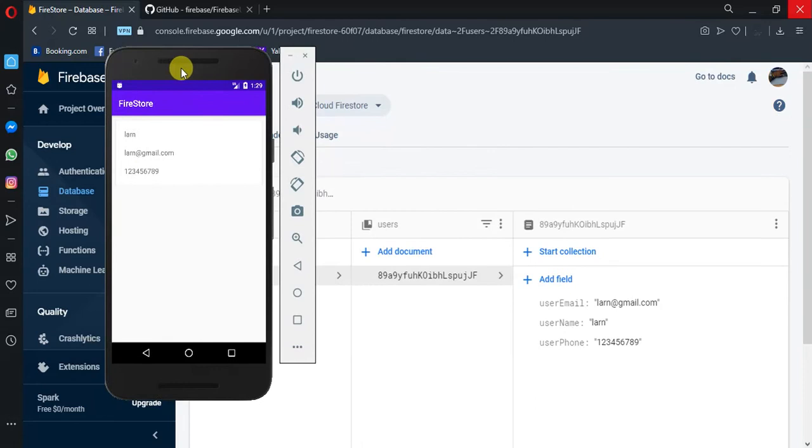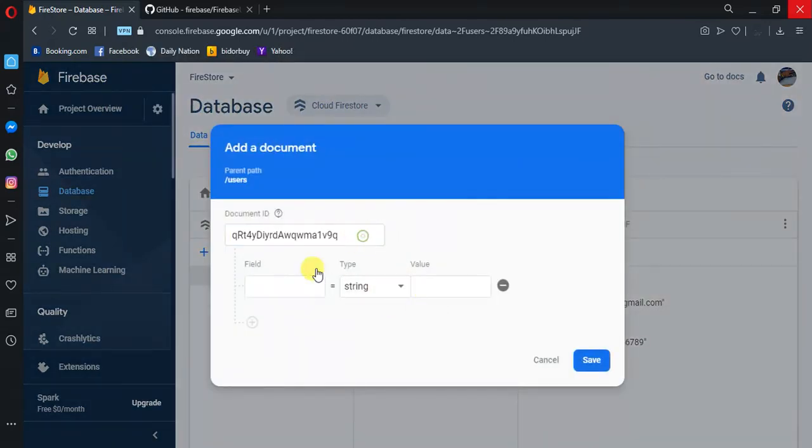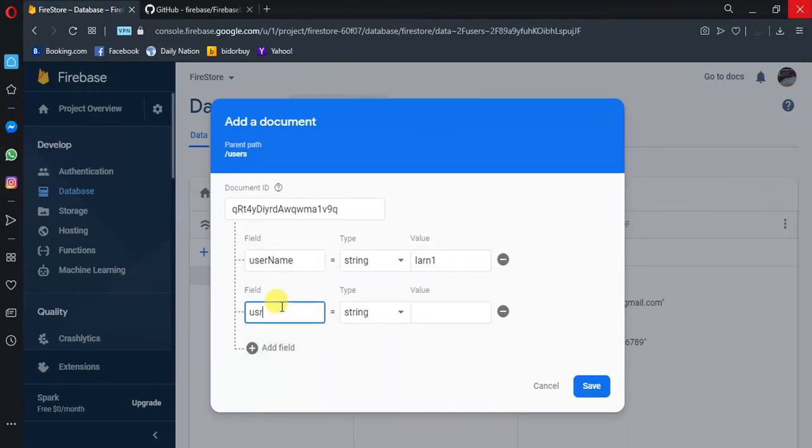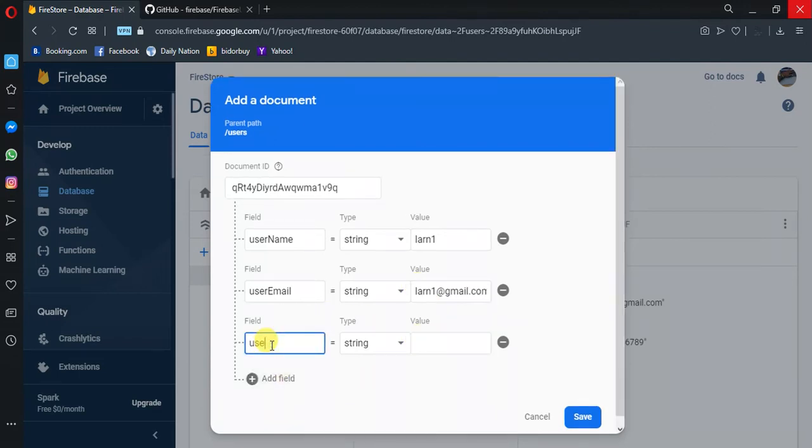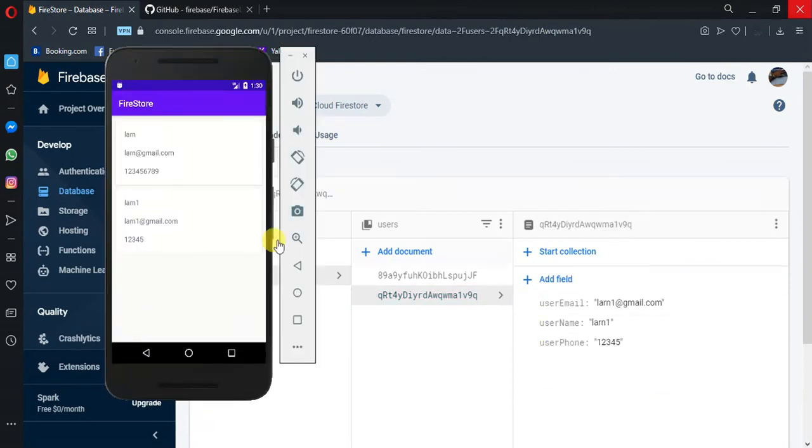So we can try and add another record. Let's see how to generate the ID, username, and then I'm going to have the username as learn1. Then we have user email, learn1@gmail.com, and finally we have user phone, and I'm going to give it 1 2 3 4 up to 5. So let's see, there we are, we have another record of user 1.